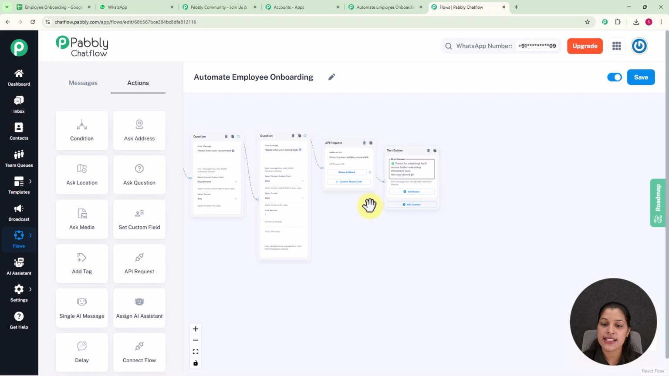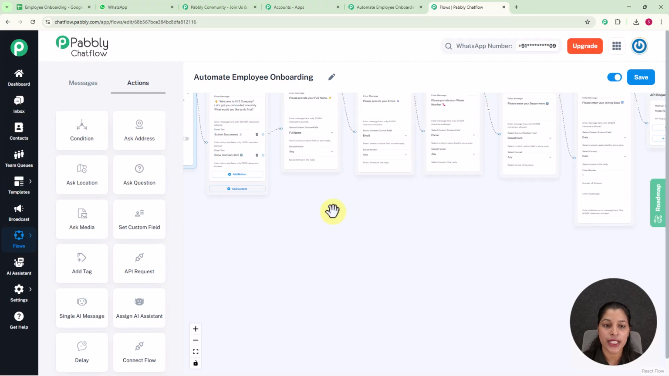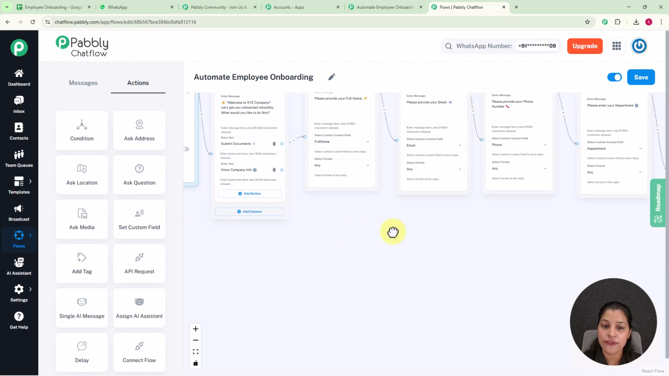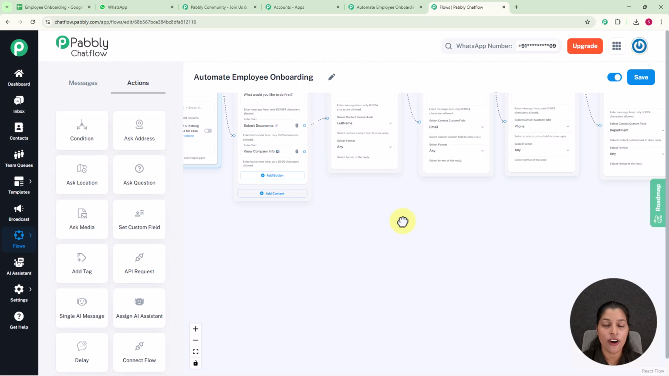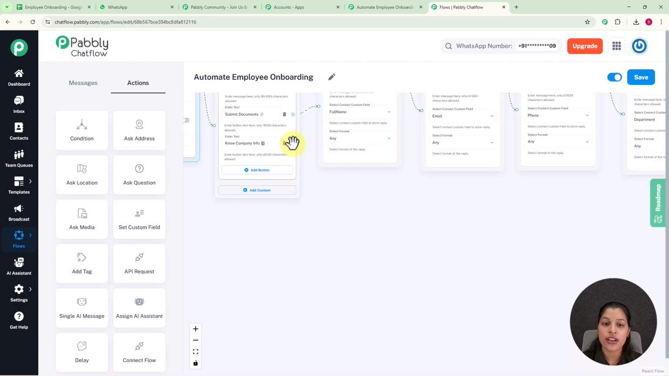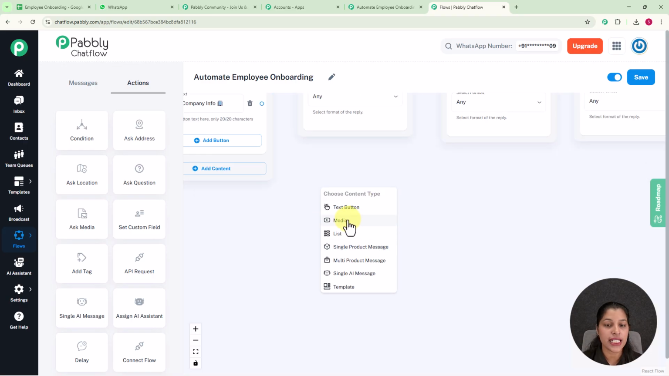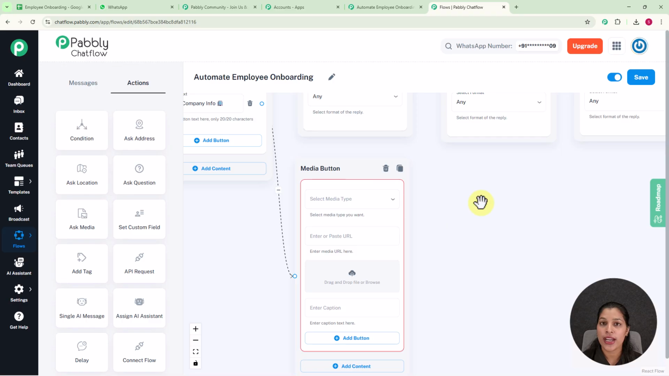Now let's enhance our second button, that is no company info. So for providing the company info, I am going to provide a PDF of the company information. For that you just have to drag and drop, and here you can see we are getting the option for media. By selecting media, you can provide any type of media such as audio, video, document, etc. to your employees or clients.